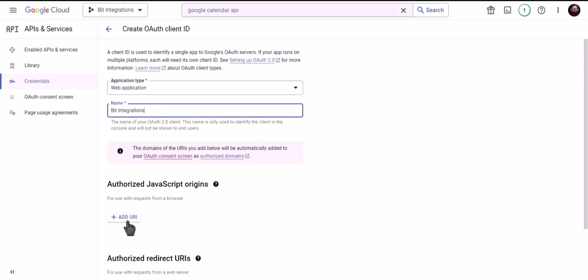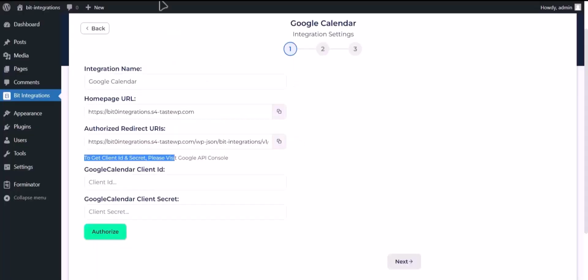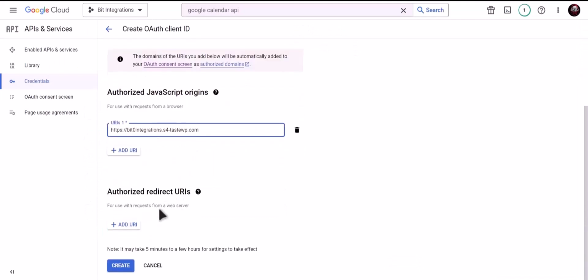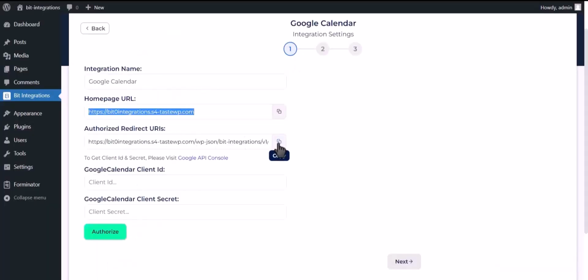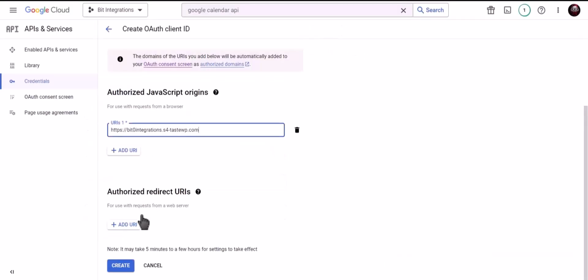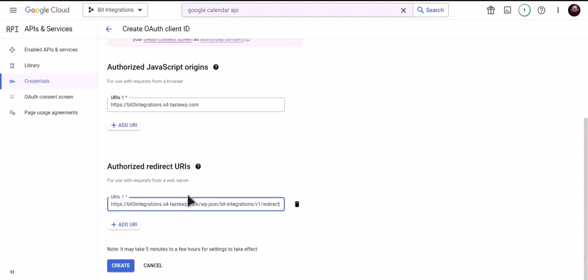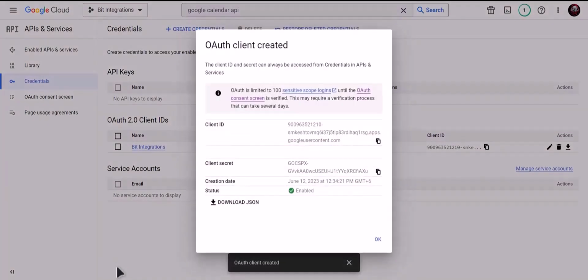To get authorized JavaScript origins, go to Bit Integration Dashboard and copy homepage URL and paste it here. To get authorized redirect URI, go to Bit Integration Dashboard and copy authorized redirect URI and paste it here. Click on Create.